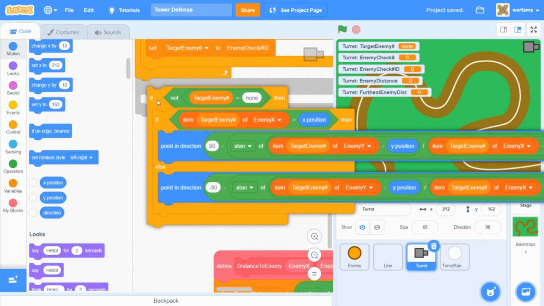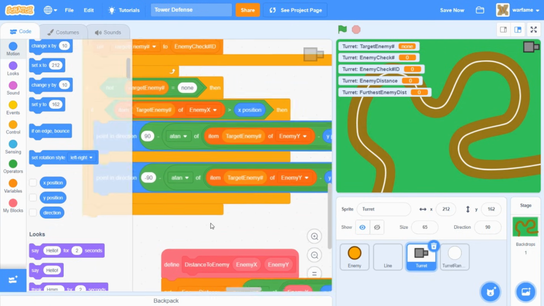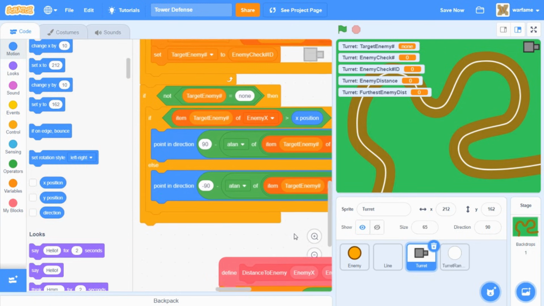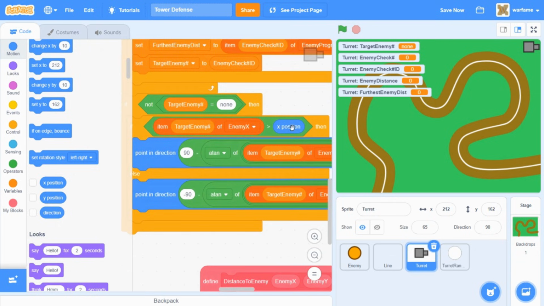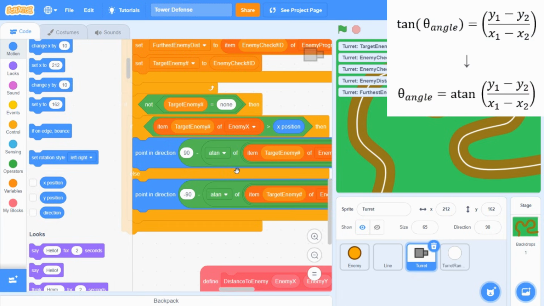Alright, so this complicated block right here does all of the turret pointing. So first, of course, we check if an enemy is in range, and then if it is, then we make the tower point towards the enemy. And this part seems like a super complicated piece of code, but it's actually translated from a trigonometry math equation. So if you're interested, I'll just quickly explain it.